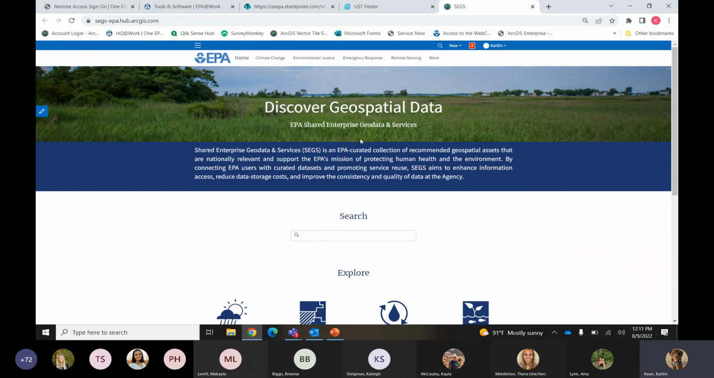And the second application that I want to highlight is the SEGS Data Discovery Tool. So SEGS, the Shared Enterprise Geodata and Services, is an EPA-curated collection of recommended geodata assets that are nationally relevant and support the EPA's mission. But by collecting this data, we're promoting service reuse, and SEGS really aims to provide data access, reduce data storage costs, and improve consistency and quality of data across the agency.